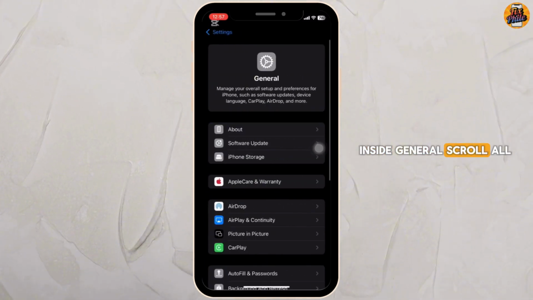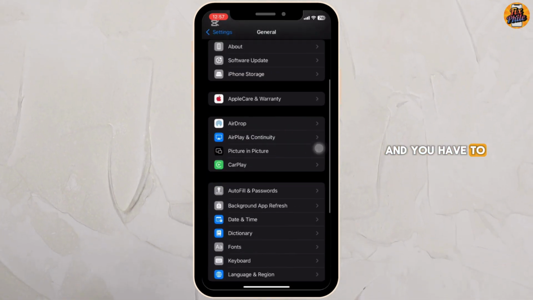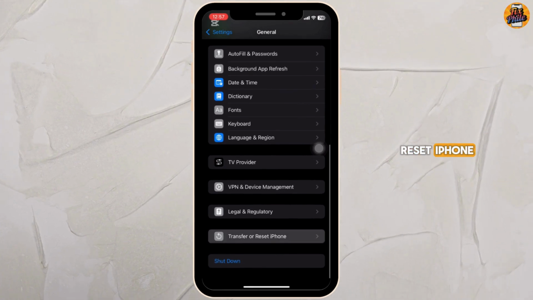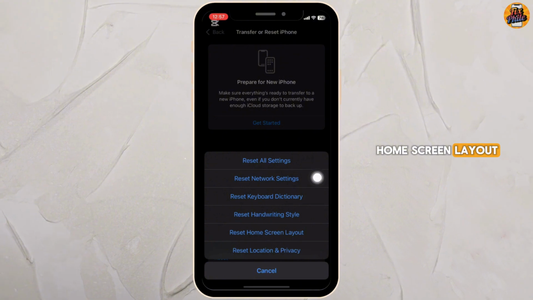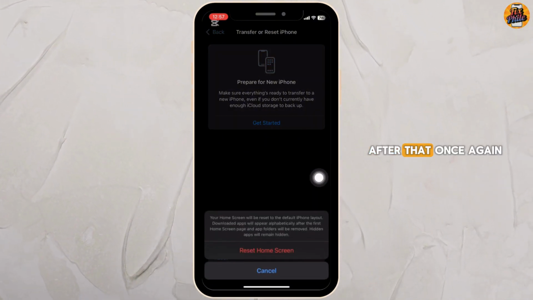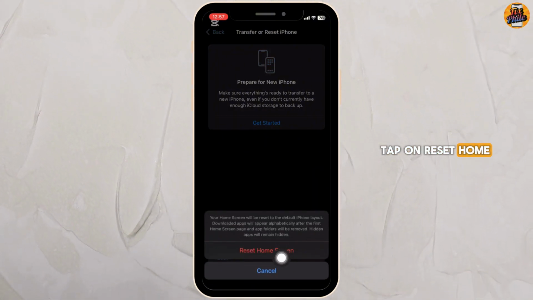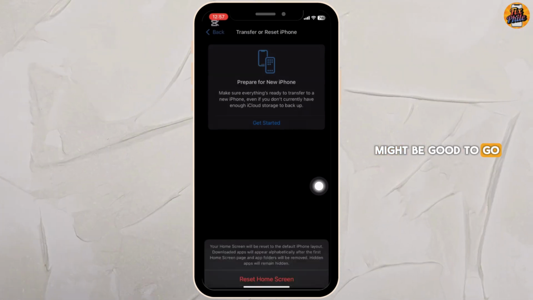Inside General, scroll all the way down and you have to click on Transfer or Reset iPhone. Click on Reset and then tap on Reset Home Screen Layout. After that, once again tap on Reset Home Screen and then you might be good to go.